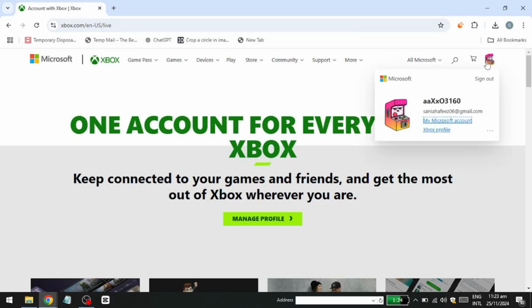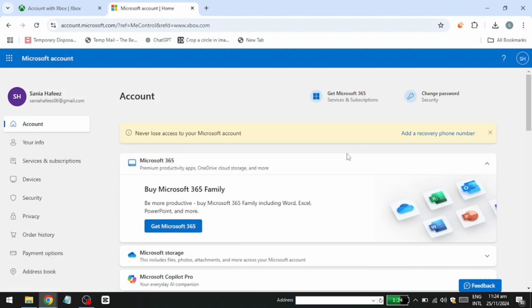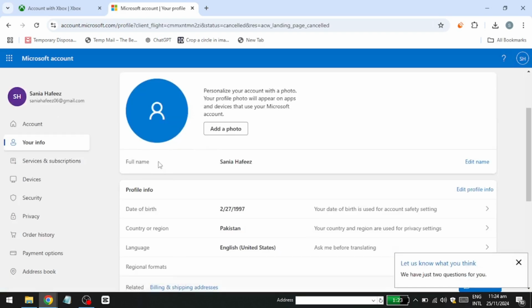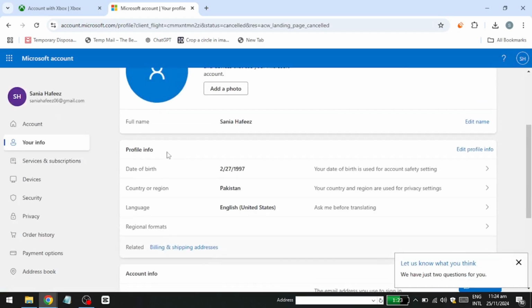Next, head to the top right corner of the screen where you'll find the Account Manager. Click on My Microsoft Account. When you're on your Microsoft account page, click on your username. Here, you'll see all the information associated with your account, which is also used on Xbox.